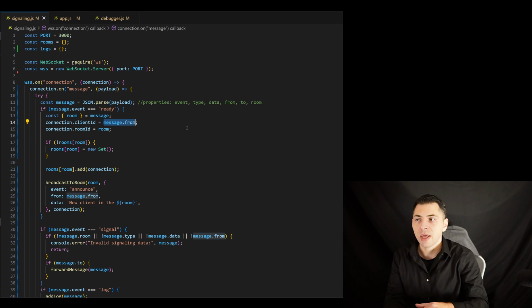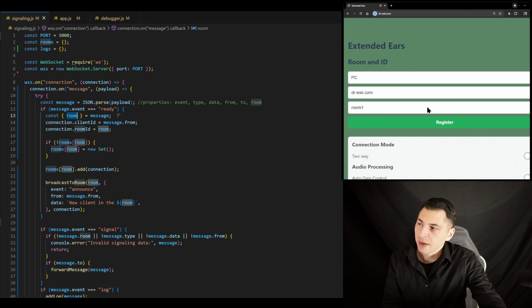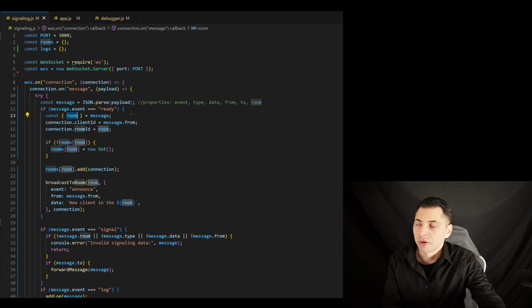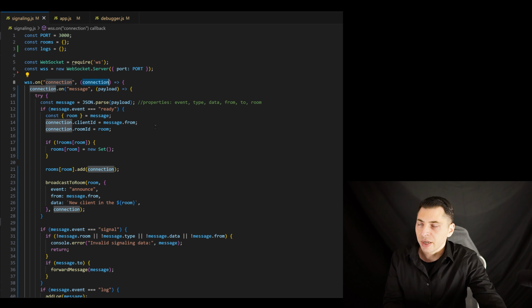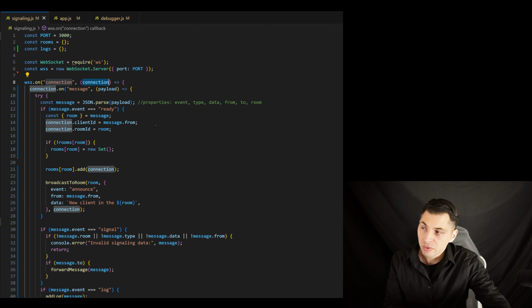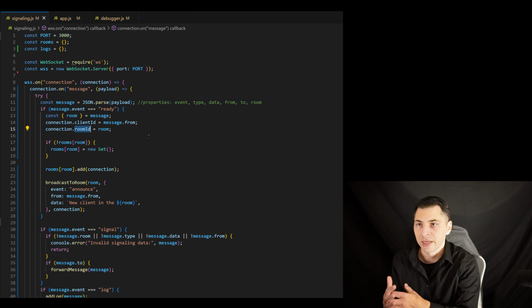From our demo, that would be PC. The first client that registered was PC. So message.from would be equal to PC in this scenario. The other thing I'm looking at is room. So room would be room 1. That was the room that PC used when it was registering. What I need to do next is customize my connection object. The connection object needs to be such that I can later fetch it and recognize it. To do that, I add client ID and room ID as additional new properties that connection did not originally have.